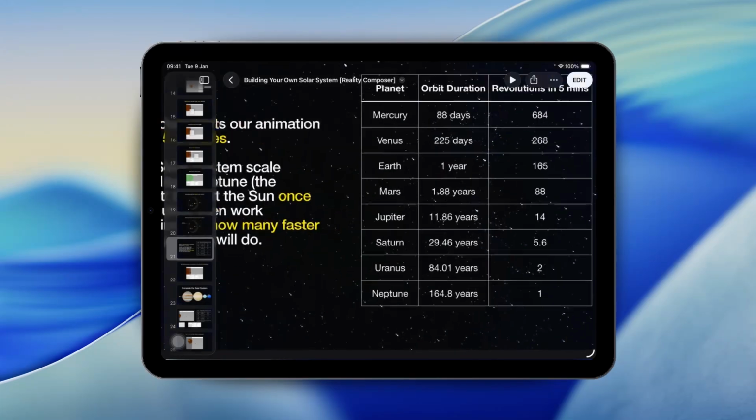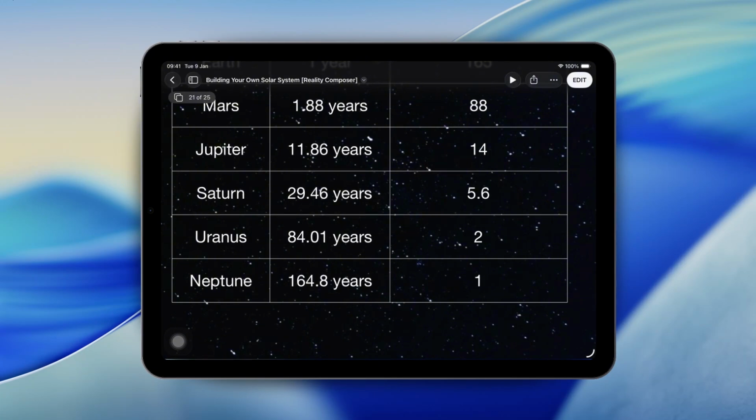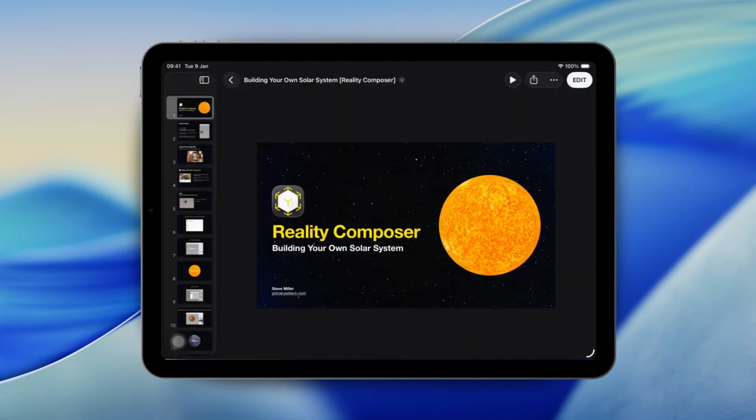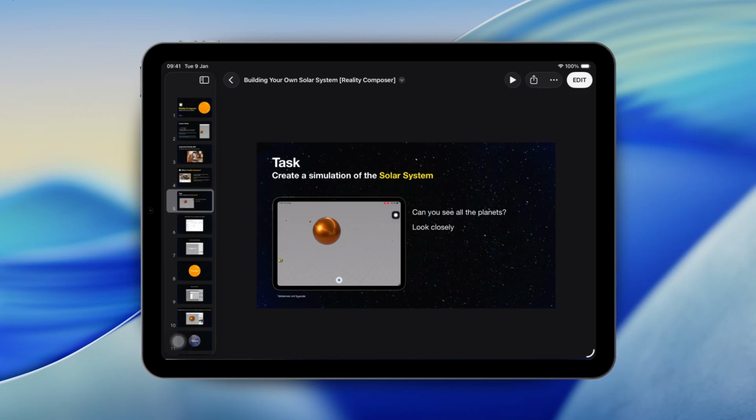So welcome back. If you're looking for an unforgettable STEAM or science lesson, then this is it. We're going to build a model where the planet sizes are mathematically scaled and the orbit speeds are calculated relative to each other.